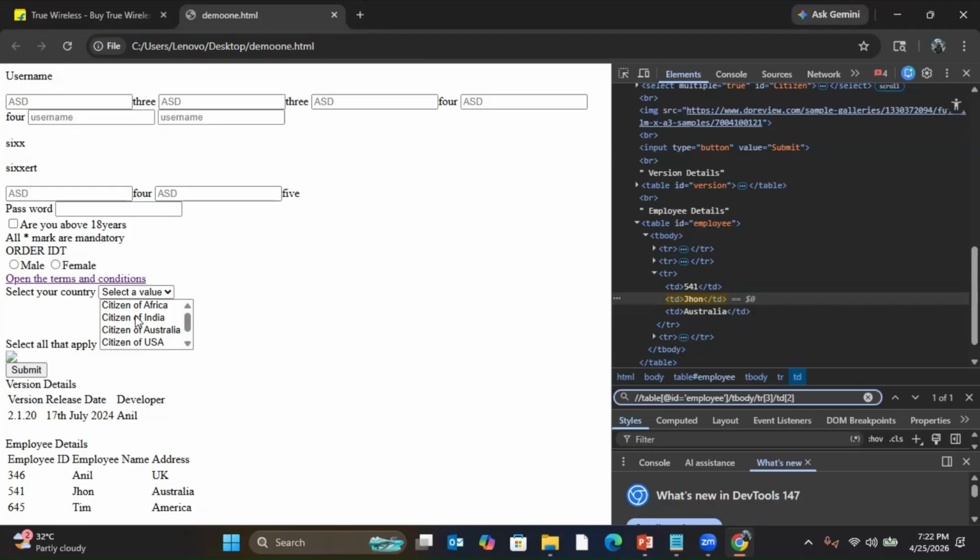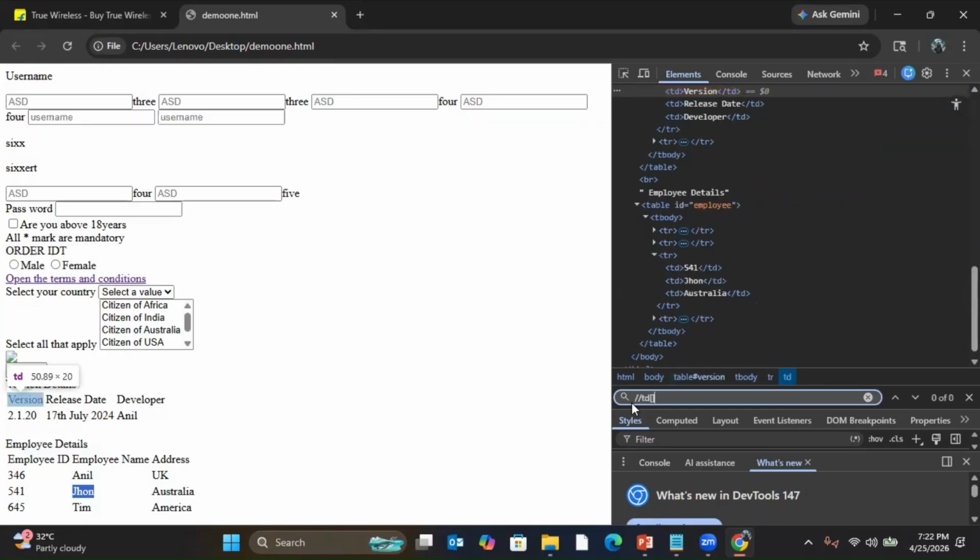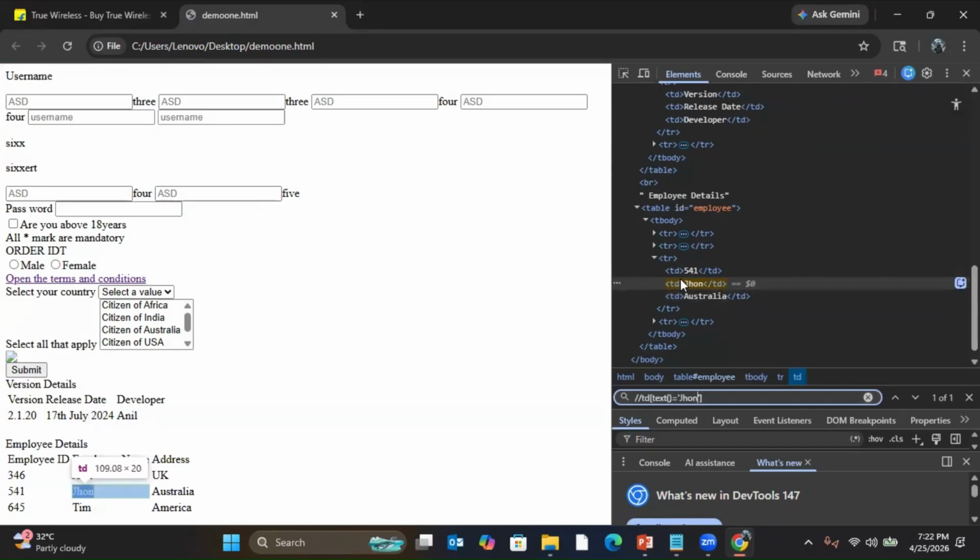So here you have to find the address of John. That means first I have to use that value John, and using that I have to find the address. So how will I do it? I have John with me now. So what I'll do? First I'll use that TD, text is equal to John. So I identify the John one.